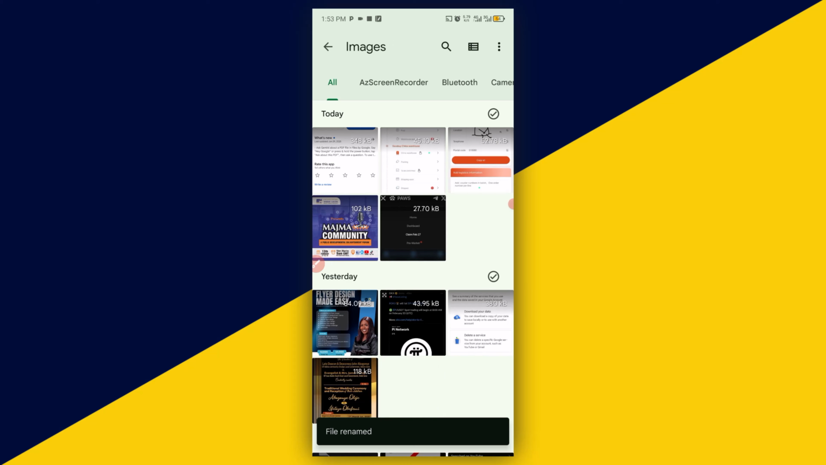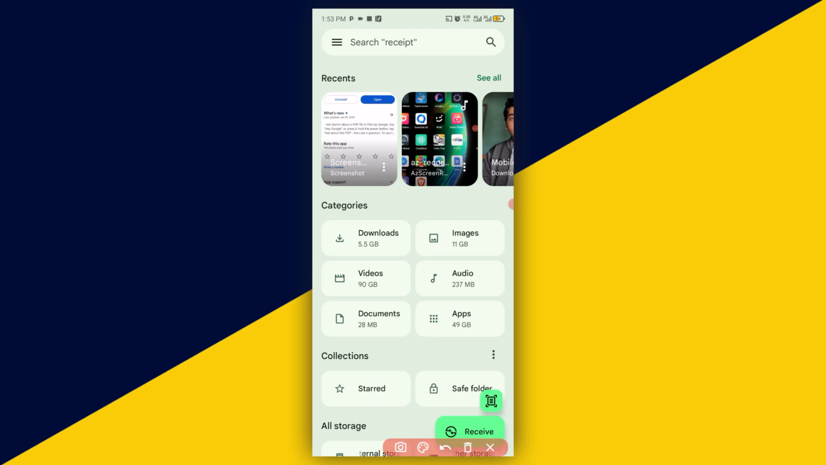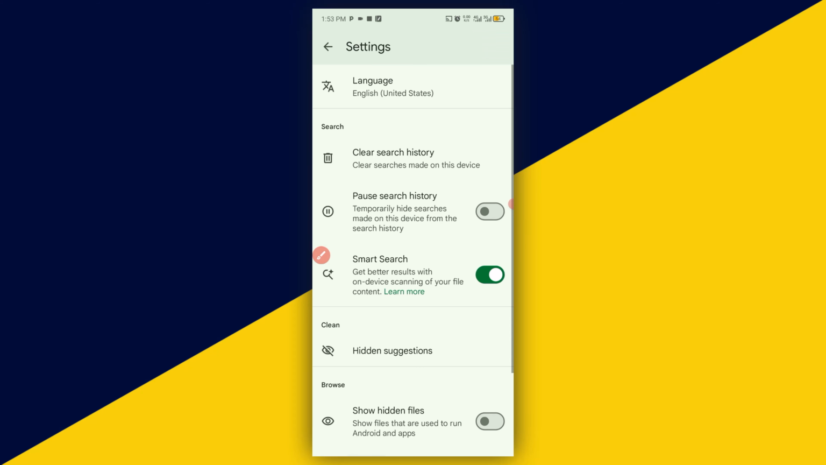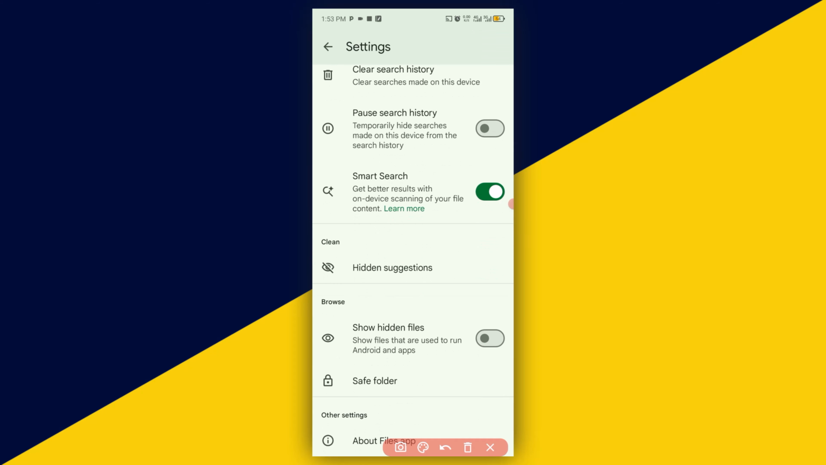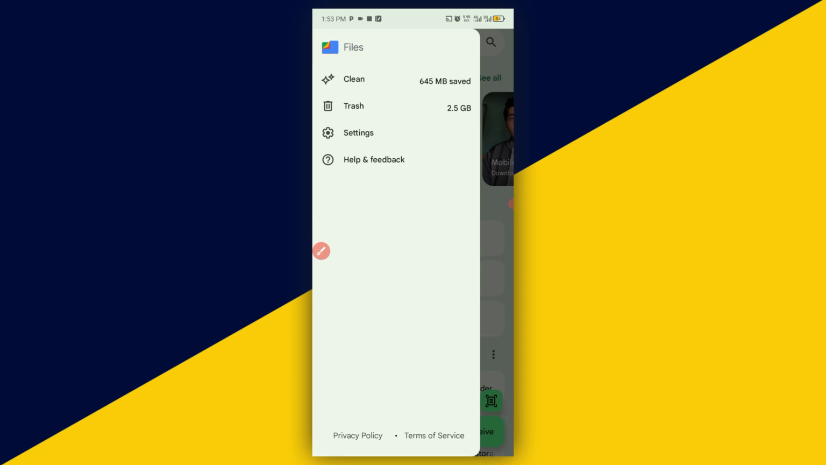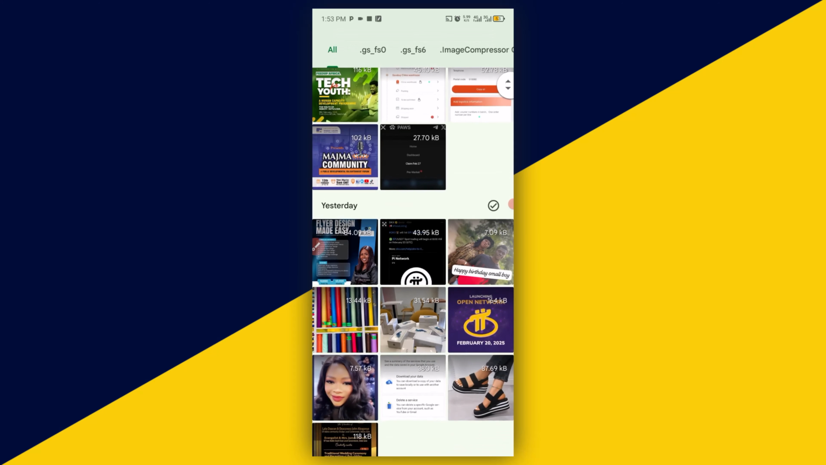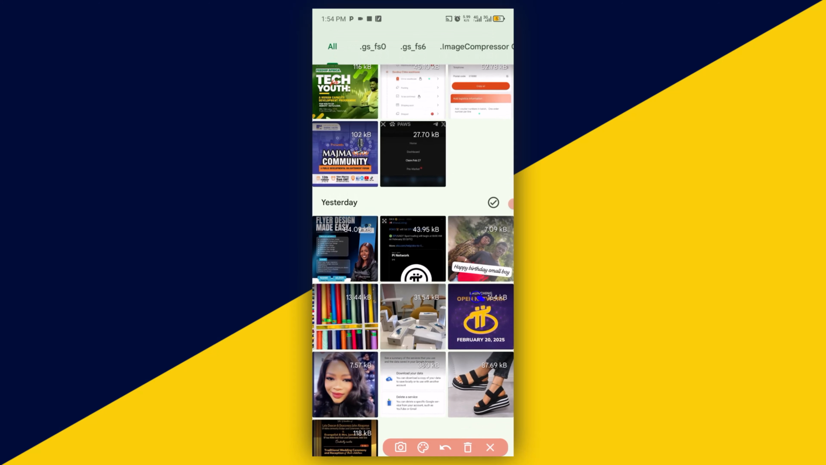Then how do we bring the image back? What we need to do is to simply go back, then click on these 3 lines, and go to settings. Then we scroll down and make sure we turn on this icon, show hidden files. By the time you go back to the images, we'll be able to see the file is back.